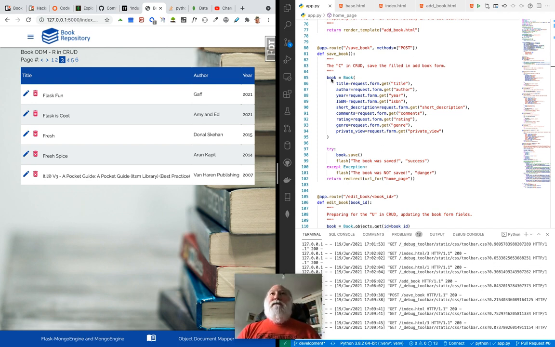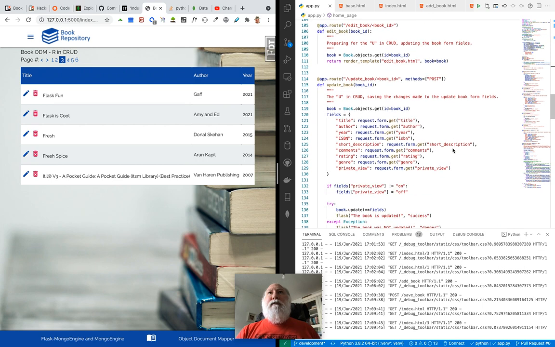So all we do is create a new book based on the class book, filling in the fields that we filled in the form field, save it to book, and then we just say book.save. So using the save method, MongoEngine will then save it, which it has. We see here that we can view it here. So that's easy enough. Next, then we have update.